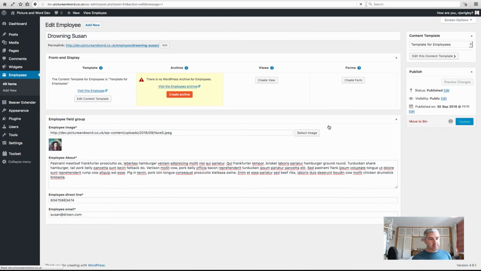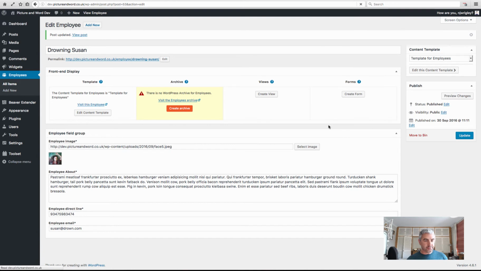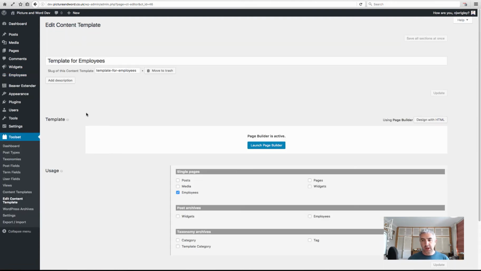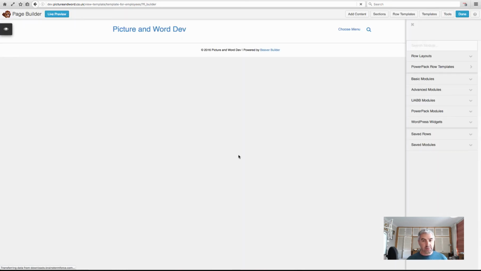And the next step then is to go and create a template. So what I'm going to do is click edit content template here. You can watch yesterday's video to see how this works. But I'd started this earlier. If I hadn't done this already, there would be a little button here which says design with page builder, and I've already clicked it once already, and so I've now got this button instead which says launch page builder, and it's got to be for the employee custom post type.